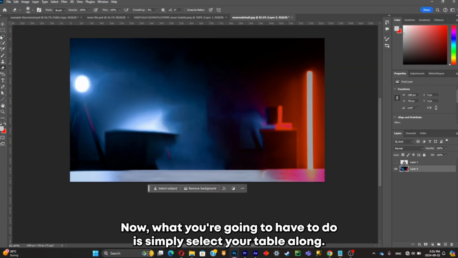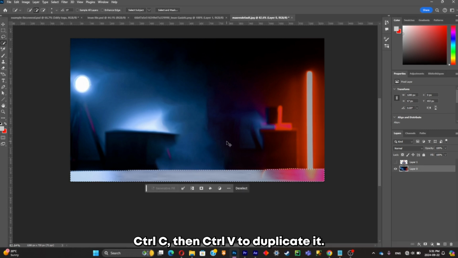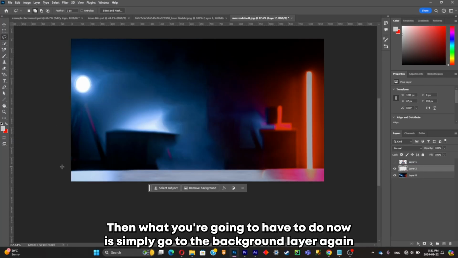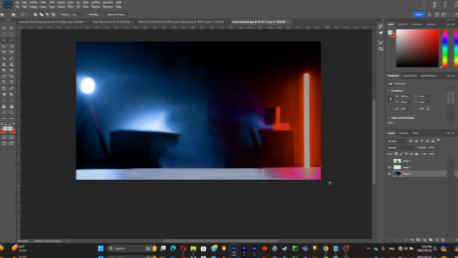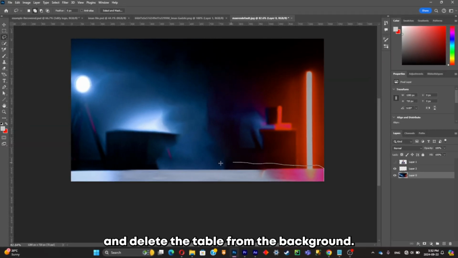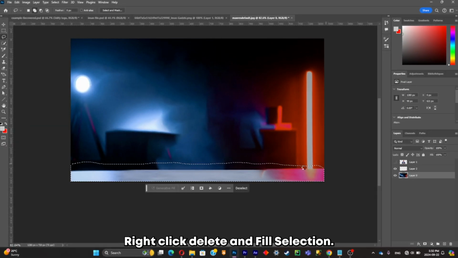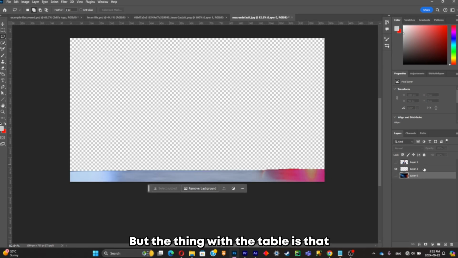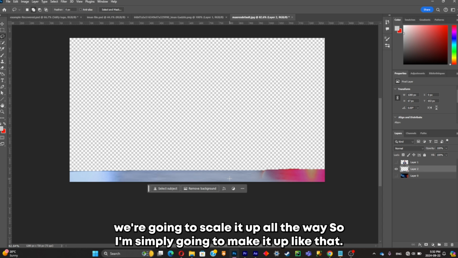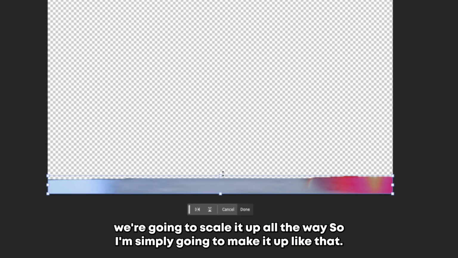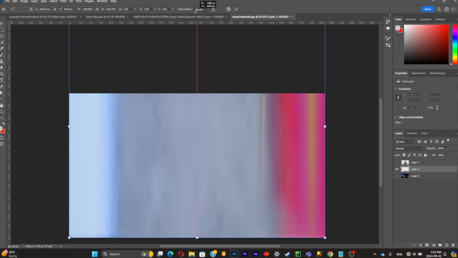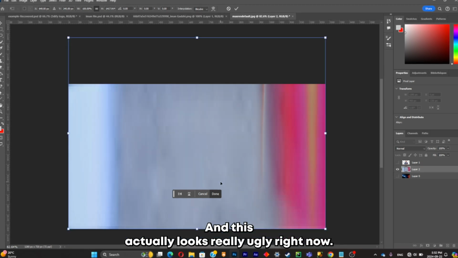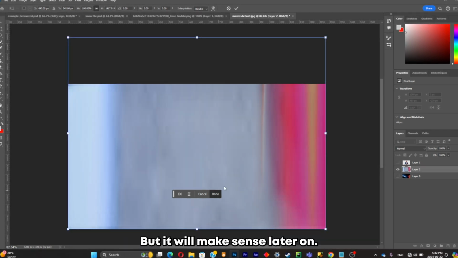Now what you're gonna have to do is simply select your table alone, Ctrl-C, then Ctrl-V to duplicate it. Then go to the background layer again and delete the table from the background. Right click, delete and fill selection. So now we have this and we have the table, but the thing with the table is that we're gonna scale it up all the way. So I'm simply gonna make it up like that. And this actually looks really ugly right now, but it will make sense later on.